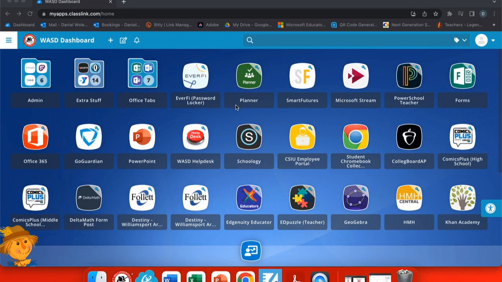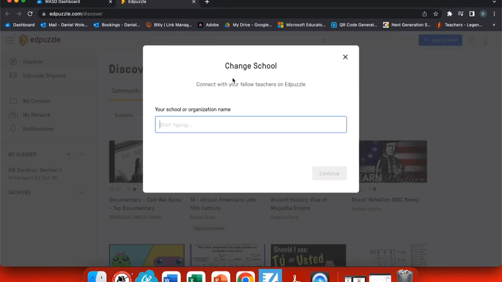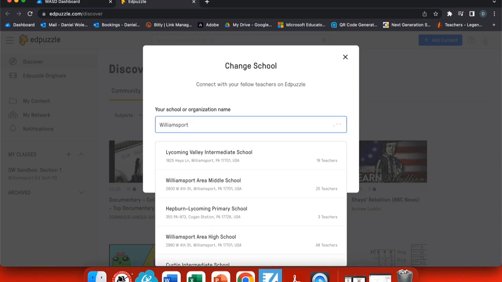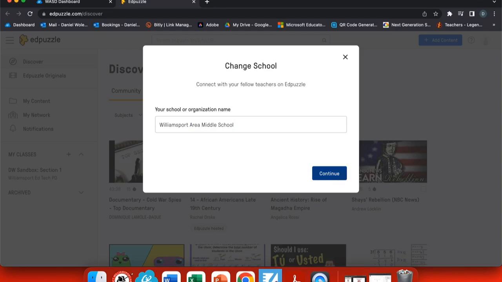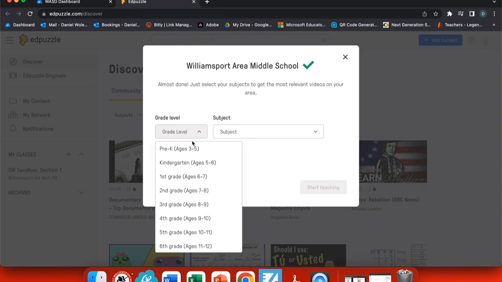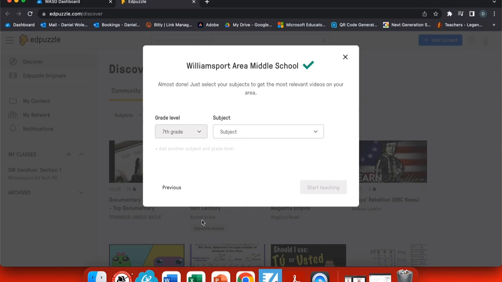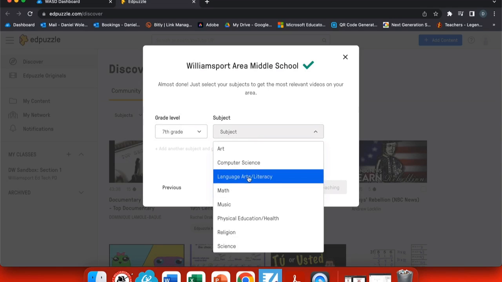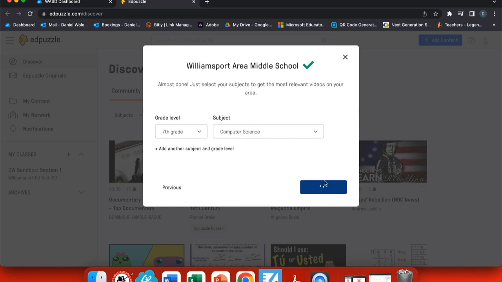To get started with Edpuzzle, first log into your WASD dashboard and choose the Edpuzzle icon right here. The first time that you log into Edpuzzle, it may ask you to verify your school credentials. Search your school by typing the name, and once you've selected it, it'll ask you for your grade and what subject you teach.